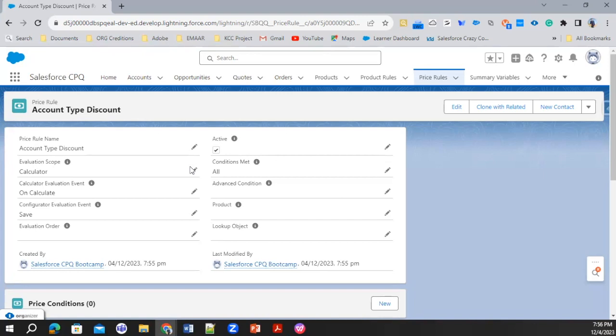And what is the calculation event? We have different events here: on calculate and on initialization. We have various ones. What is the main difference, how can we think about that? We have various multiple picklist values: on initialization, on calculate, before calculate, after calculate. So we will go through them one by one.